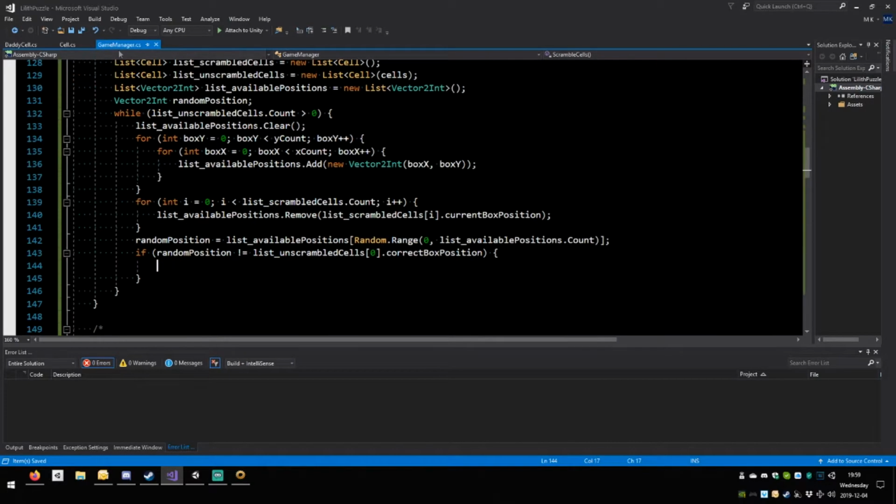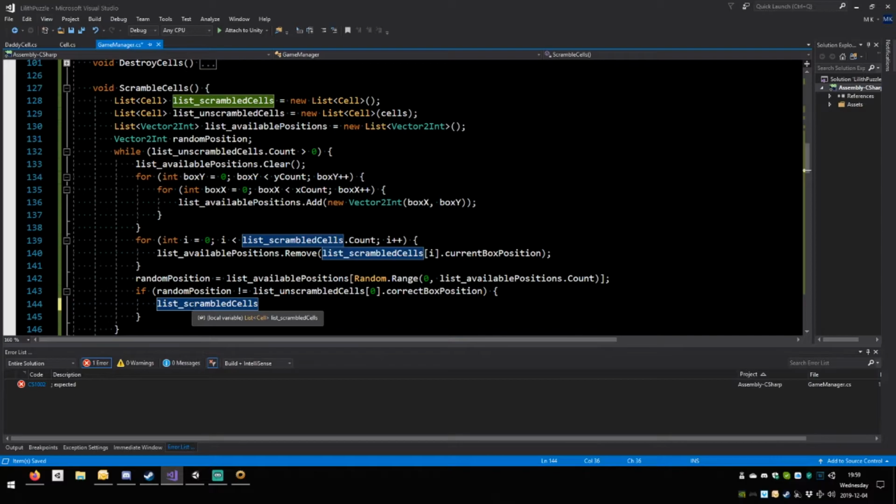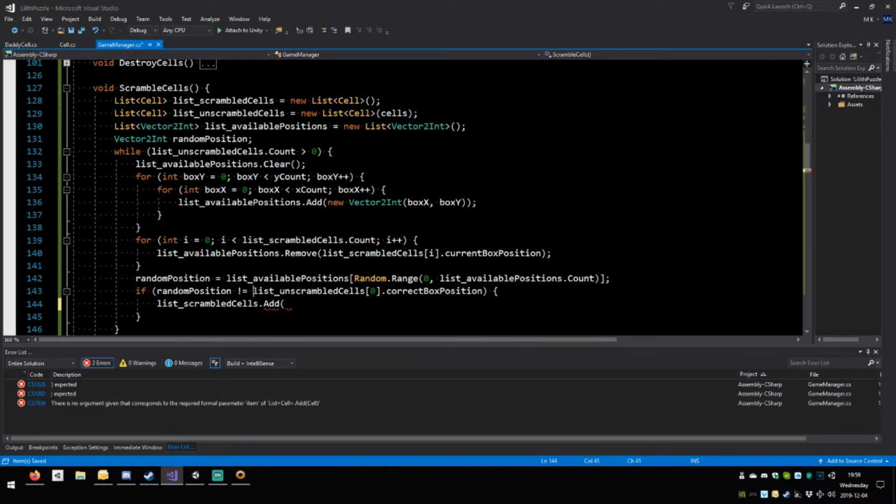Okay, so we're going to move the cell. So we're going to say this. Copy list scramble cells, paste it, say dot add, open round, and we're going to add this one. Copy this, paste it here, close the round, semicolon. So we've added it to the list of scrambled ones.